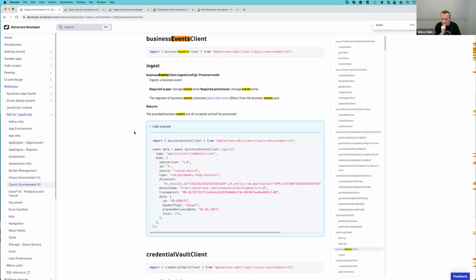Because we have talked about permissions and scopes, I will just highlight this. In the SDK, you will quite often see some required scopes message or note. If you want to ingest these events, you need to add to your app configuration file the scope storage:events:read, and the end user who runs the app needs the permission storage:events:write.